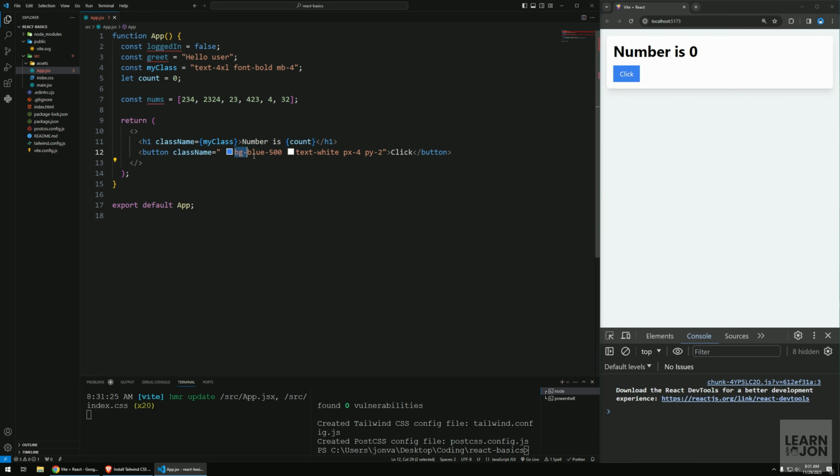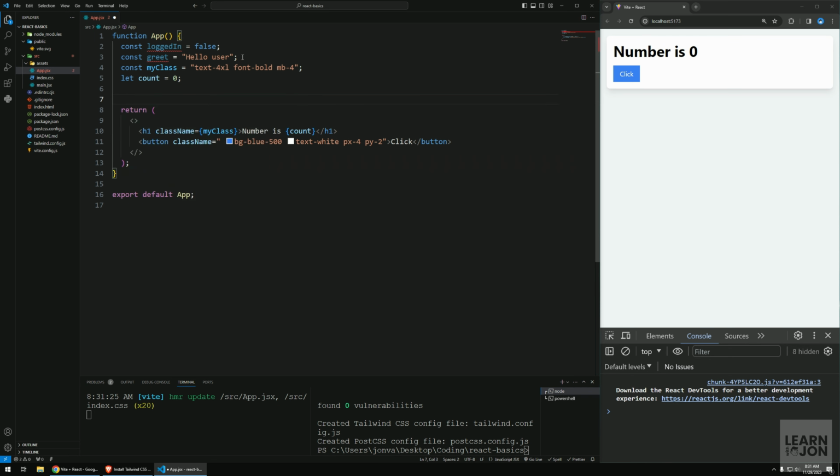And for the class, I'm just going to add some CSS classes. All right, so this is the button now. I just added some background and a text white, some padding, and I also added some margin bottom up here for our h1. Now remember, our h1 classes are coming from this variable up here. Let's delete this array up here too. Also the greet and this logged in variables.